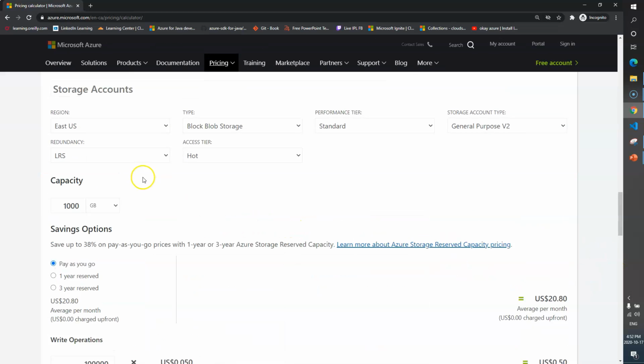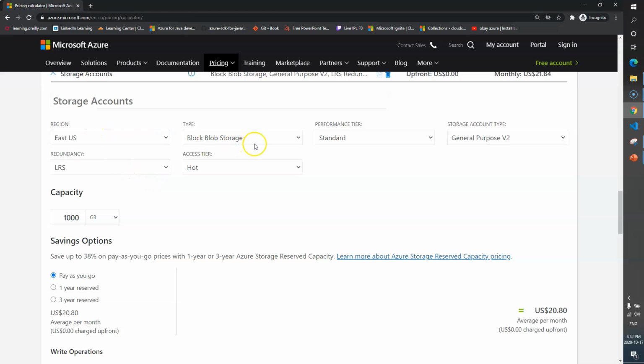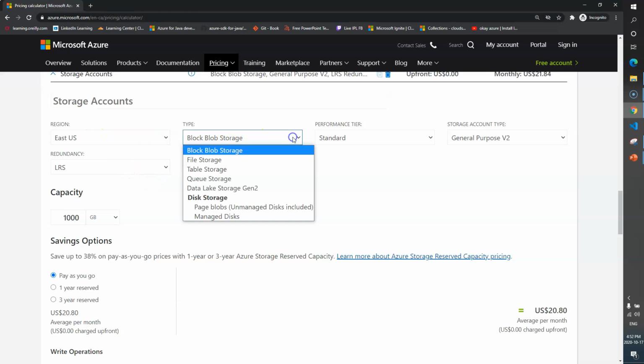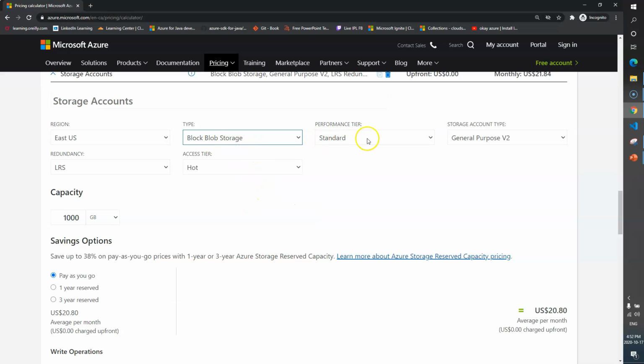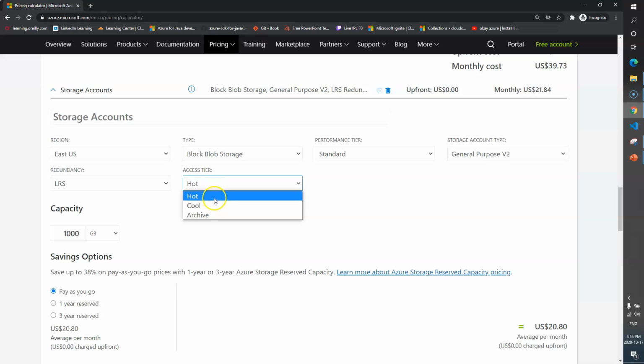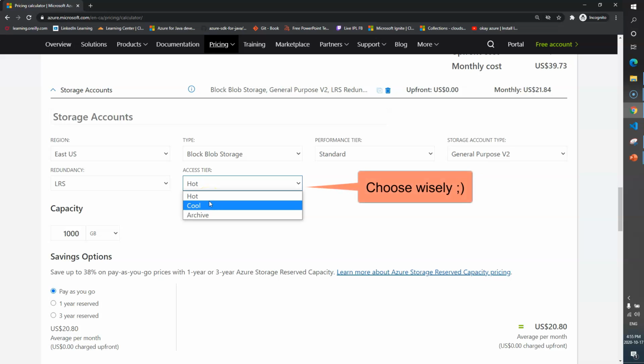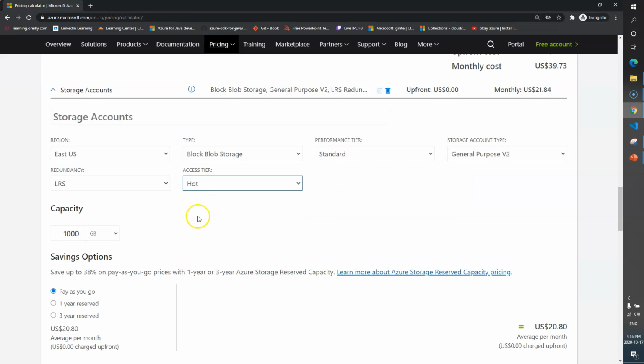So if I go down to storage, again I have to choose the location, blob storage. There are other options, but I'll go with the first one. Performance tier, let's go with the standard. General purpose v2 and LRS hot. Okay, so here if you see, we have three options: hot, cool, and archive. Hot is for your day-to-day business, and if you don't use your data regularly, just go ahead and select cool. And if you want your storage for a backup purpose, go ahead and select archive. But let's go with the hot.